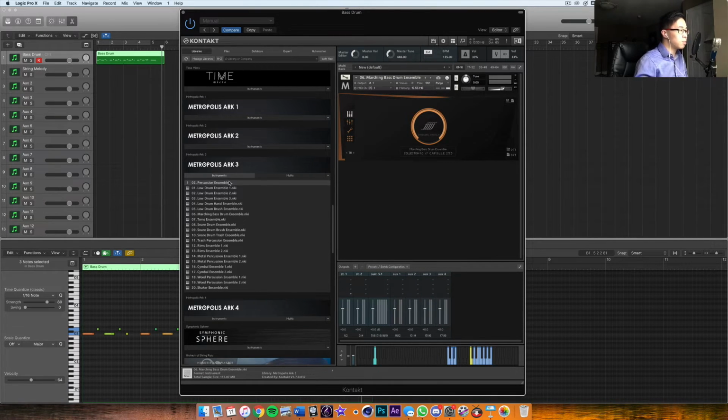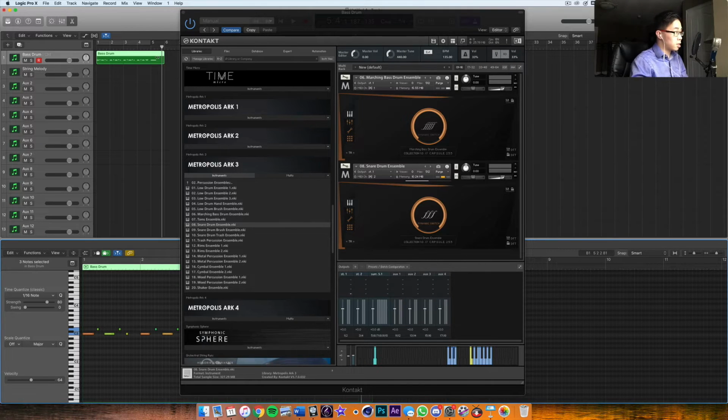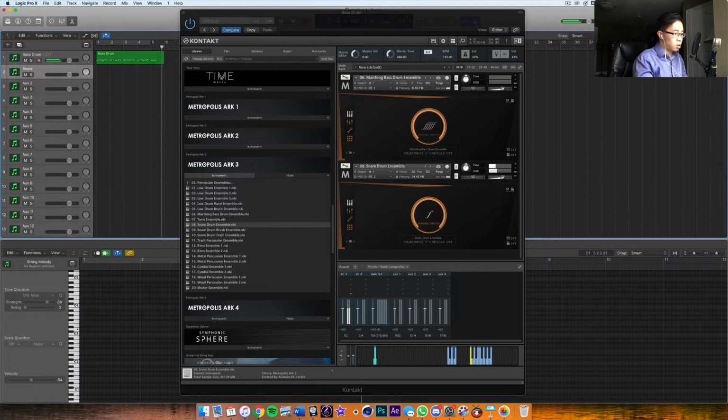Now that we have some low drums, let's introduce maybe some mid drums. Like let's add in a snare ensemble, for example. See what we got here. Okay, here we go.